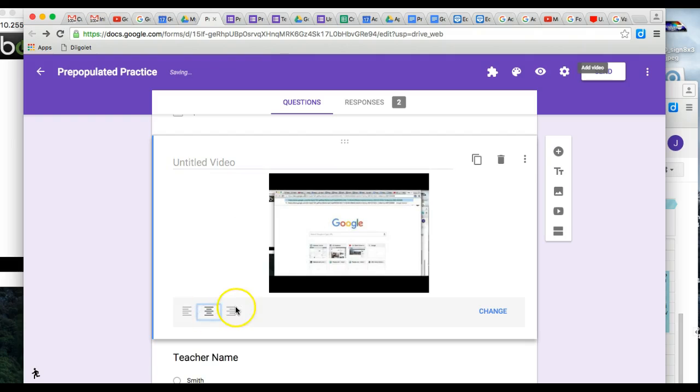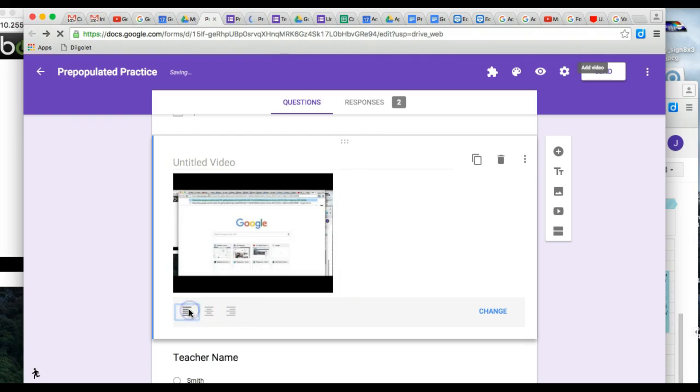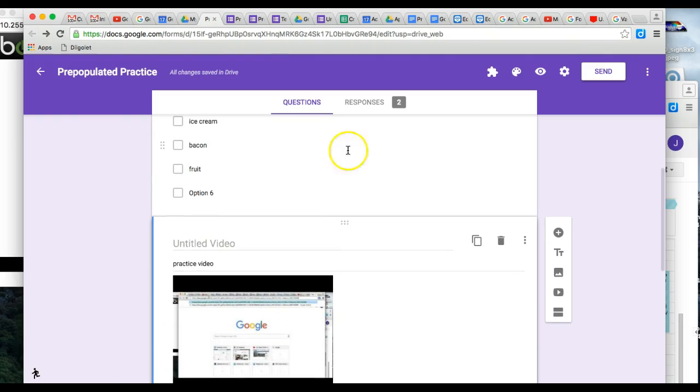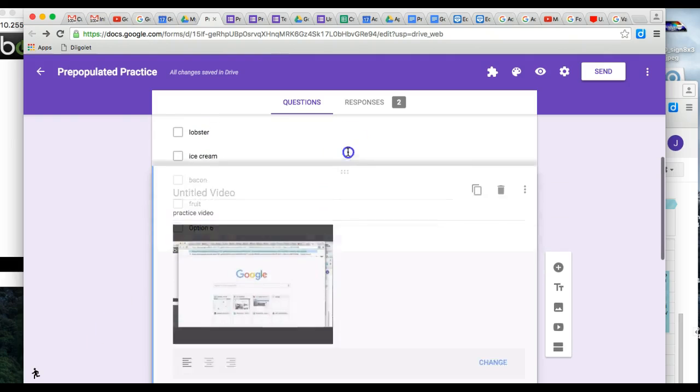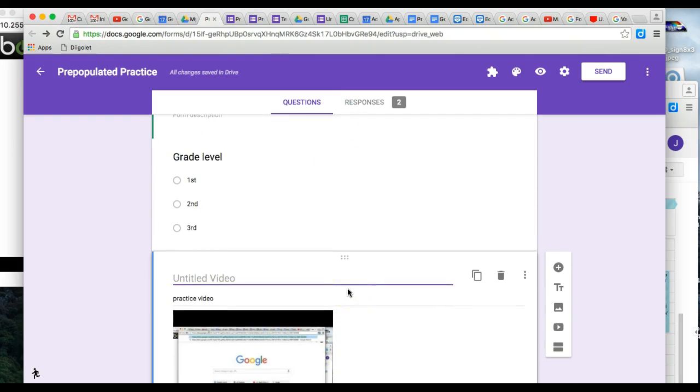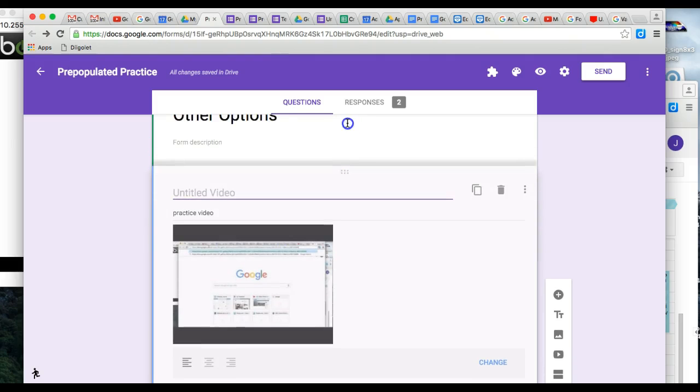I can center it, justify it left or right, trash it if I want to, make a copy of it, or add a caption. And once it's there, you can move it around just like you can move any of your questions. So it can be moved up or down just like you can rearrange your questions. So if you put it in the wrong spot, you can always move it somewhere else. Remember, the dots at the top allow you to move things around.